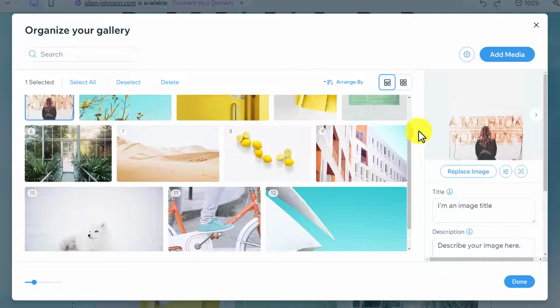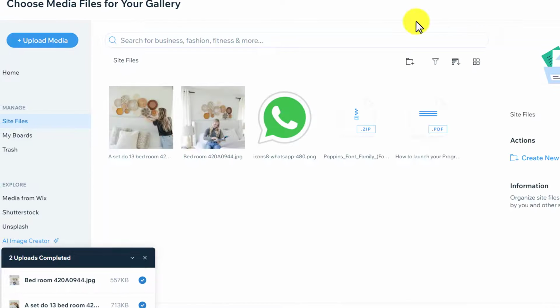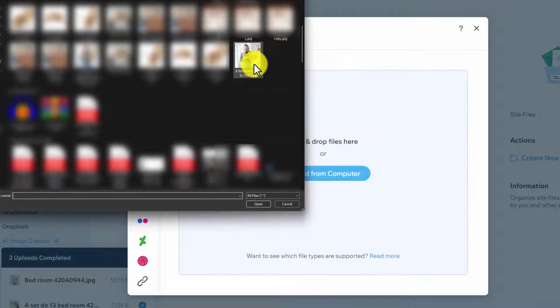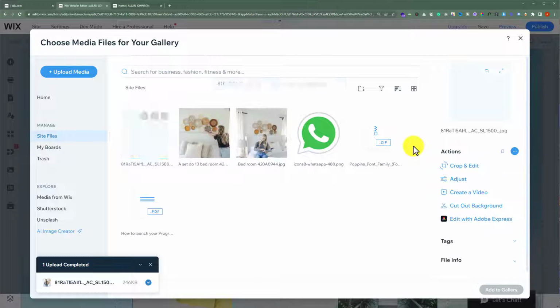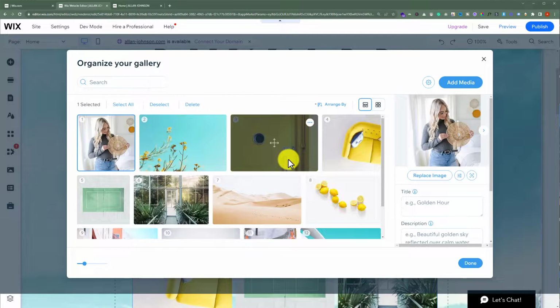Now to add your own images to your gallery, from the top just click on Add Media. You can add text, video or image. We are going to select image from here. Now to upload media from our computer, we are going to select Upload Media. Now select Upload from Computer. Now we are going to select the media that we want to upload and then click on Open. Once the image is uploaded, just select Add to Gallery. And as you can see, our image is now added to our gallery.